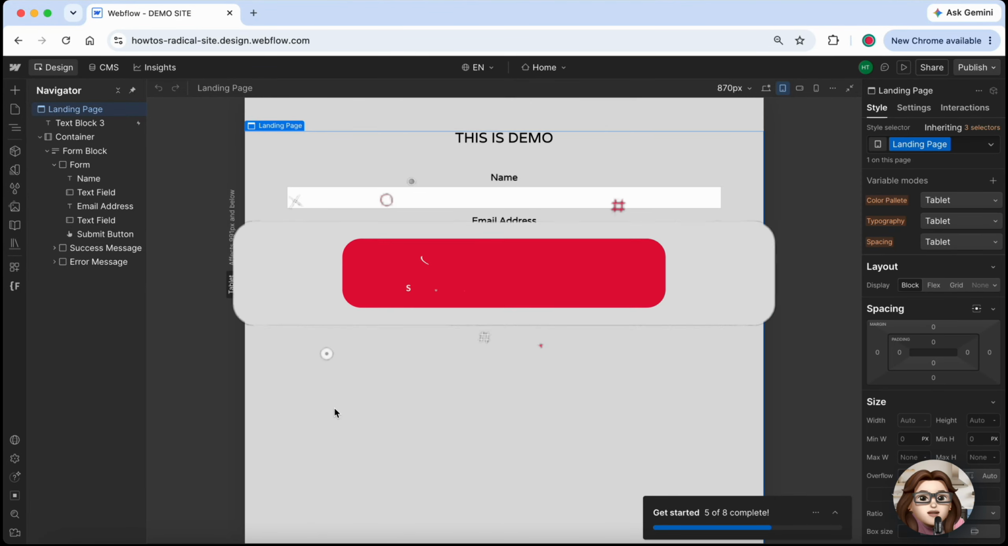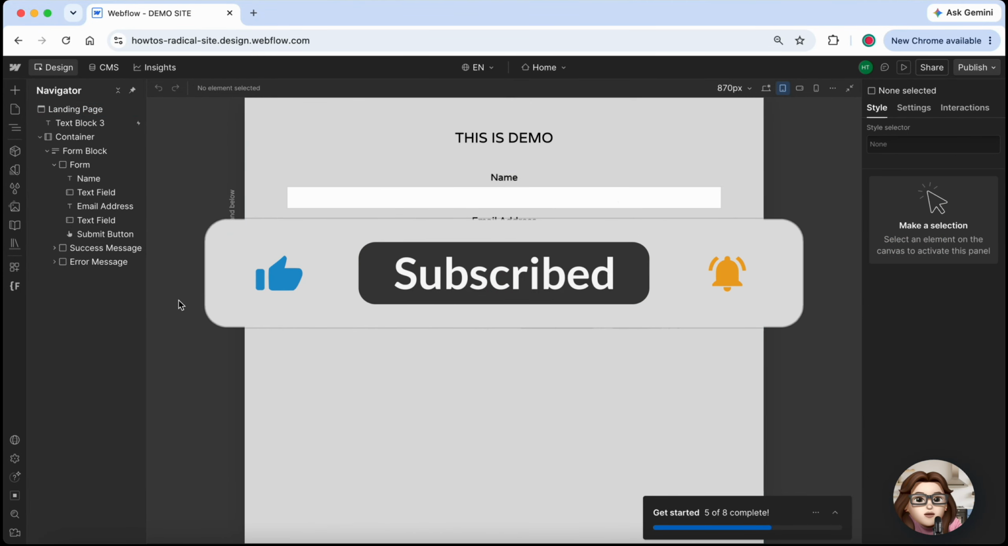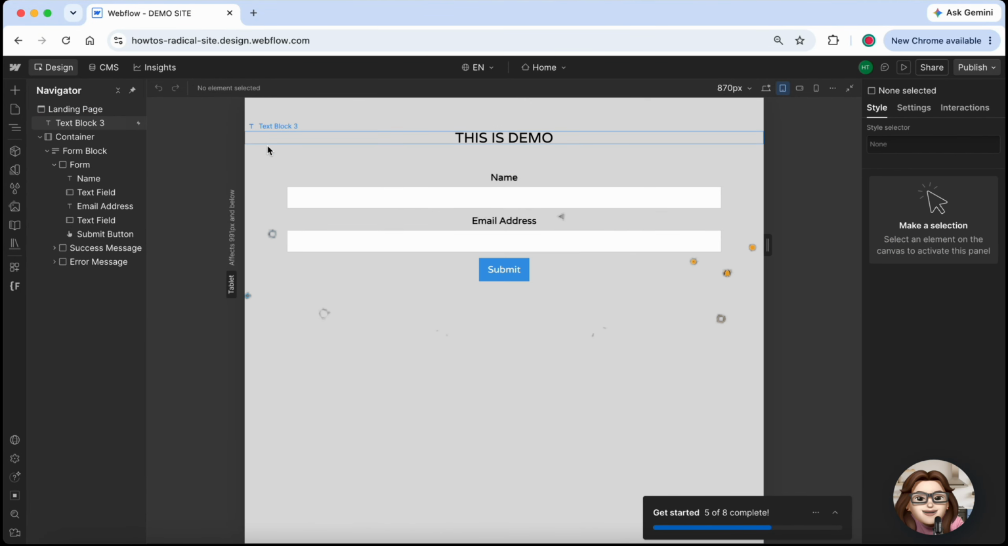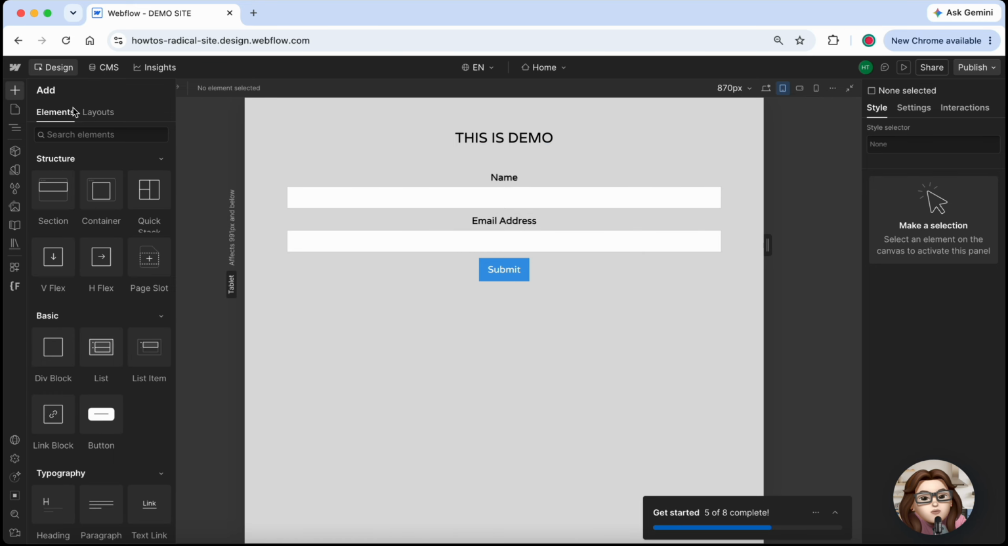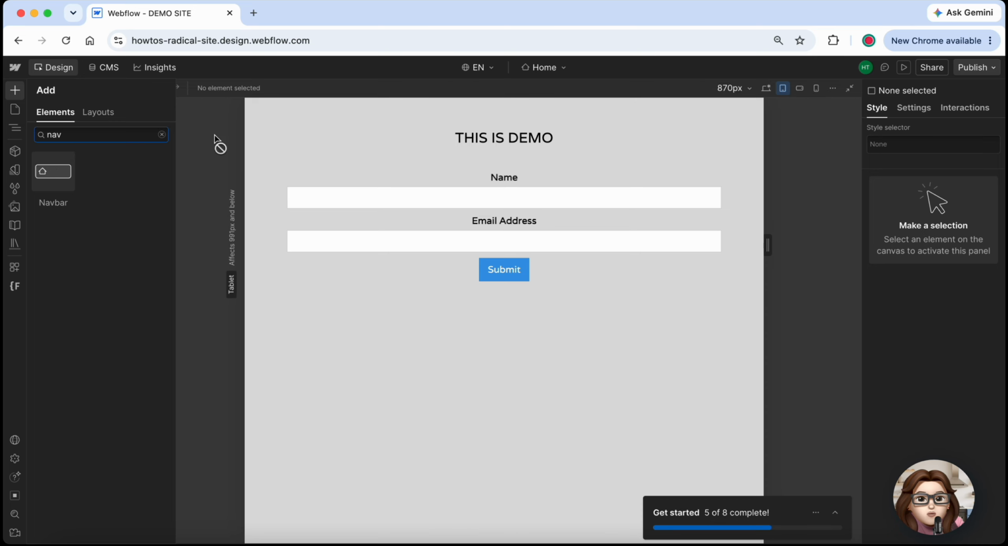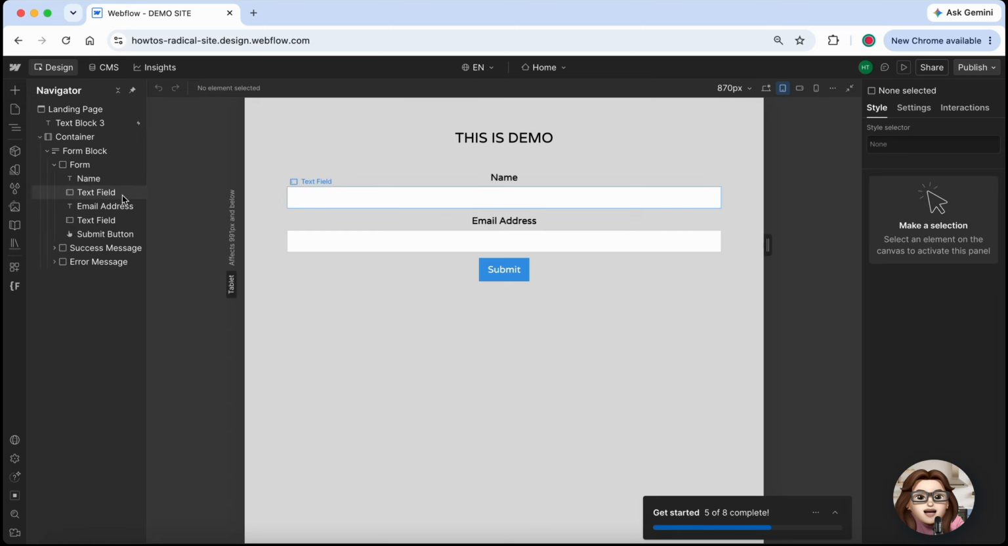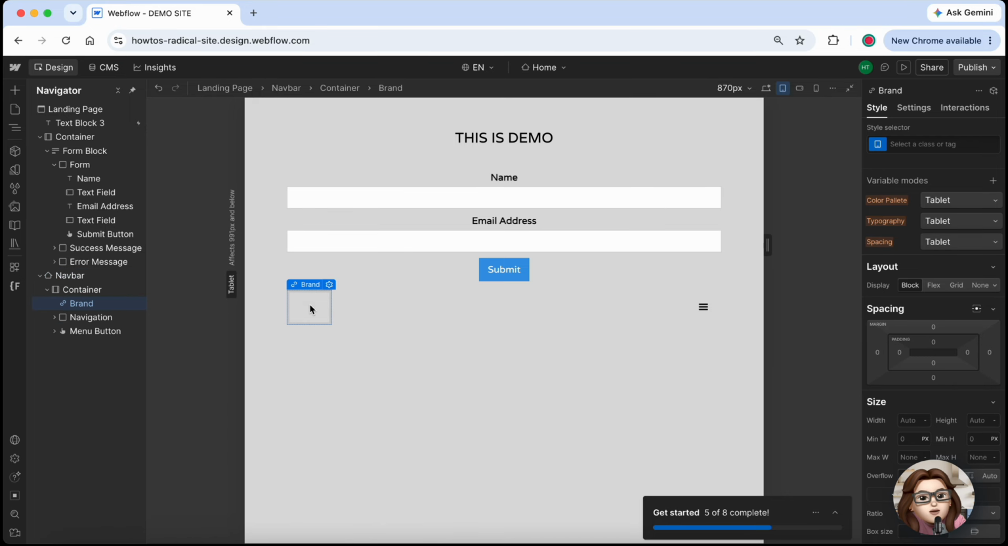In this tutorial, I'll show you how to make a mobile-friendly burger menu navigation bar in Webflow. Let's get started. Open your Webflow project and add a Navbar element from the Add Elements panel if you don't already have one. Replace the default brand with your own logo or site name. Then edit the navigation links to match your website.